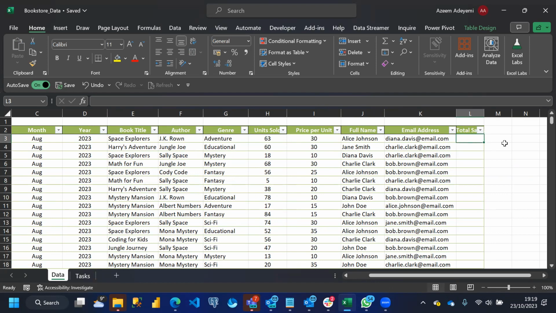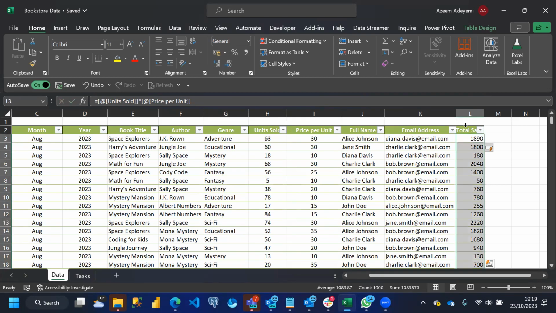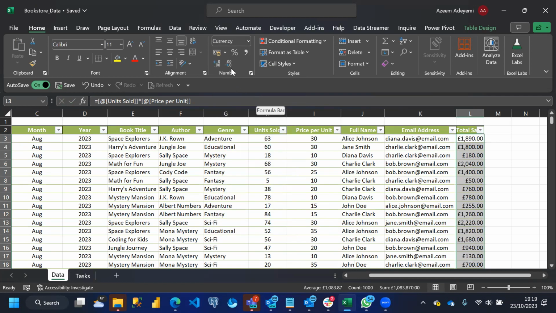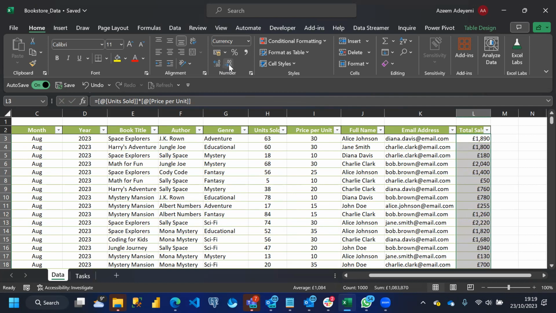Just multiply this by this and I have my total sales, which is units sold multiplied by price per unit. Right, perfect. That's it. So let's transform this into a currency because we are dealing with sales here. Let me change this to currency, and I'll increase the decimal.